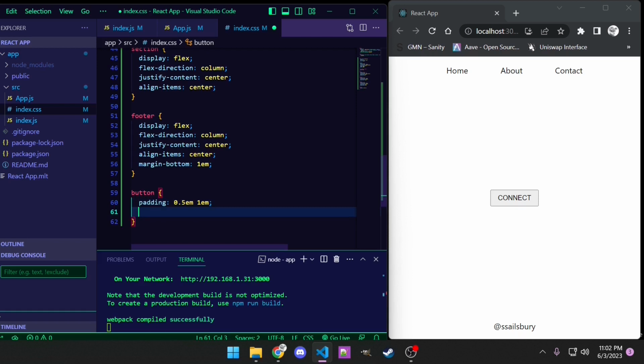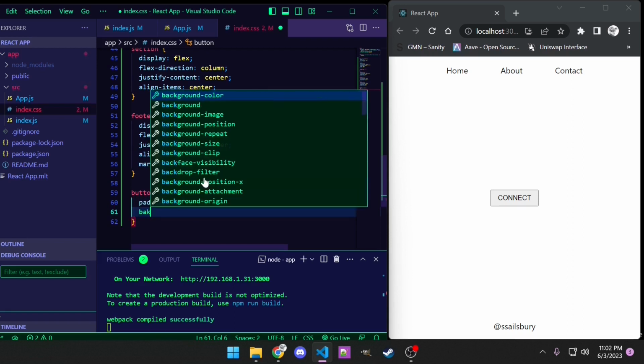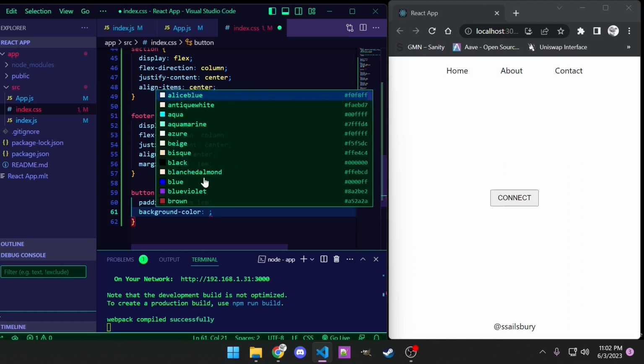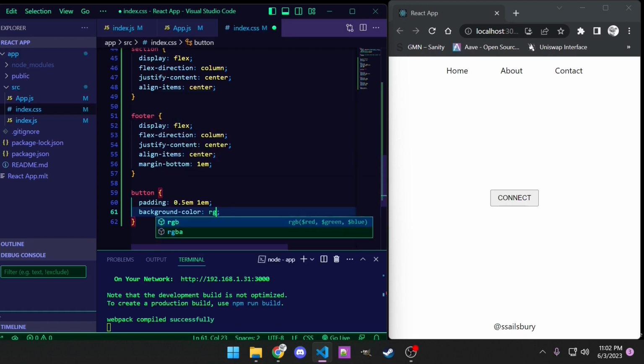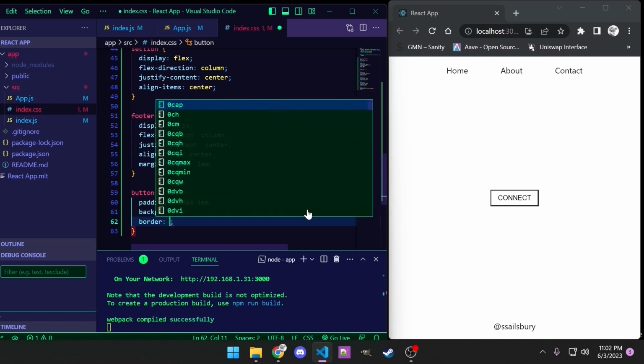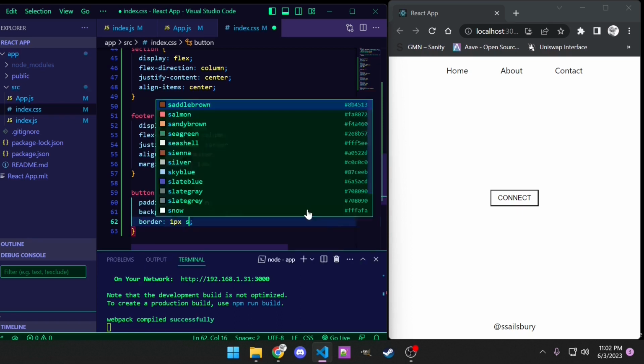What else can we do? Feel free to style these however you want. I'm just kind of showing you my process. We'll do a background color. Maybe we just do an RGB of 255, 255, 255, and 0.2. There we go. Just an almost fully transparent background on it. And then we can do a border of 1 pixel. We'll make it solid.